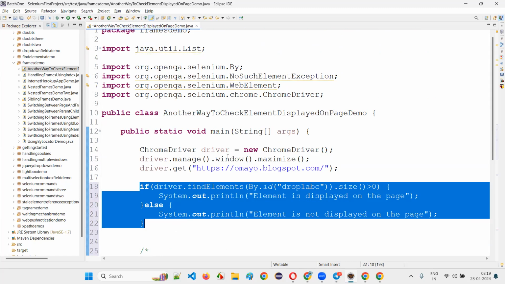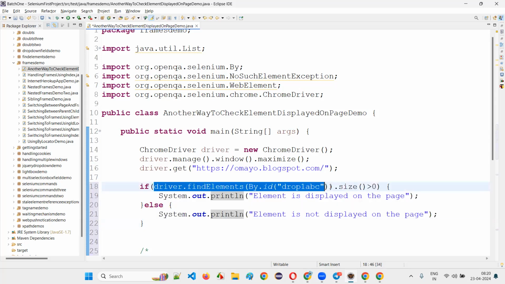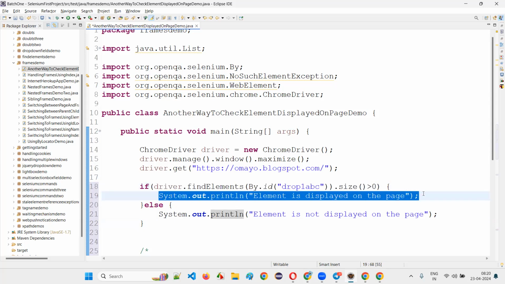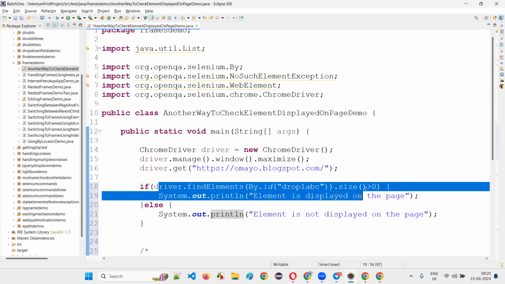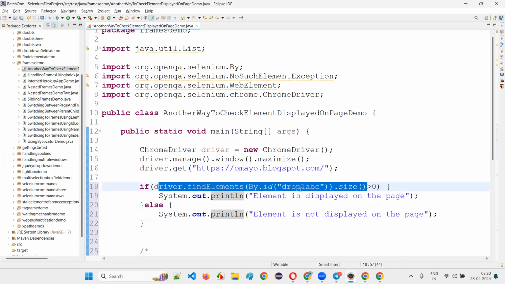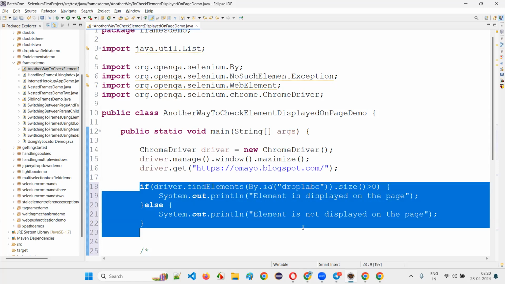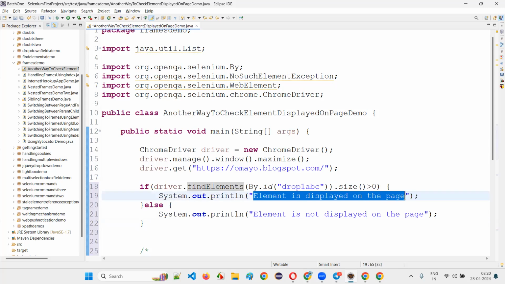Yes or no? Tell me, guys. No, right? Because driver.findElements will not give you an exception. If the size is greater than 0, it knows that the element is there and displayed on the page. Instead of using the isDisplayed command, some people will get the size of that element using the findElements command and compare it with greater than 0. In that case, they will simply identify that the element is there on the page.